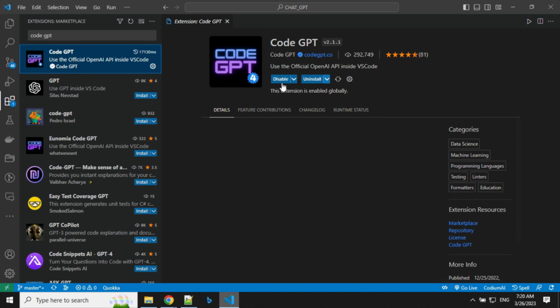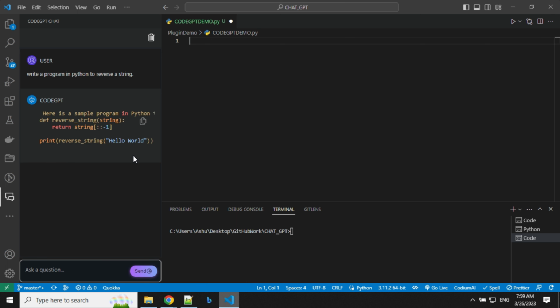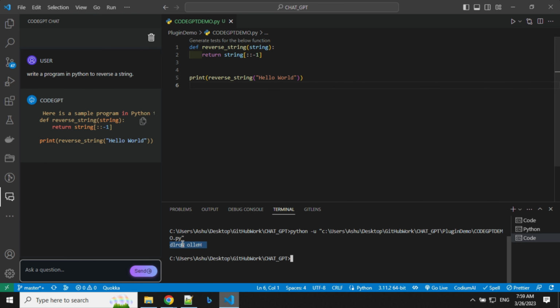So in this left side panel, you will see this code GPT chat option. Let's click on this. We can start asking questions and it will give us the result. So I'm going with a very simple program in Python, reverse string. Let's see what we get from code GPT. So we have our answer here. So let's copy paste this here and let's see. So I'll go ahead and run this program. So we can see that we have the result.